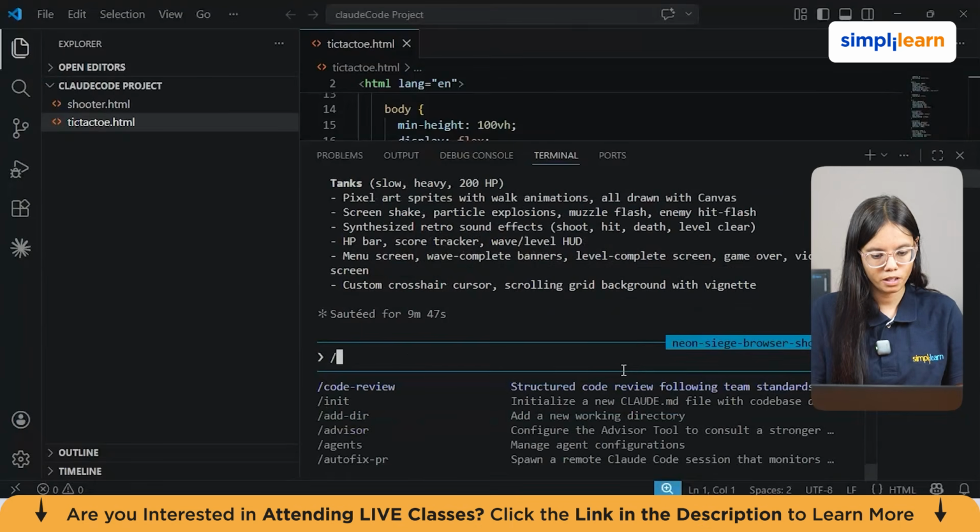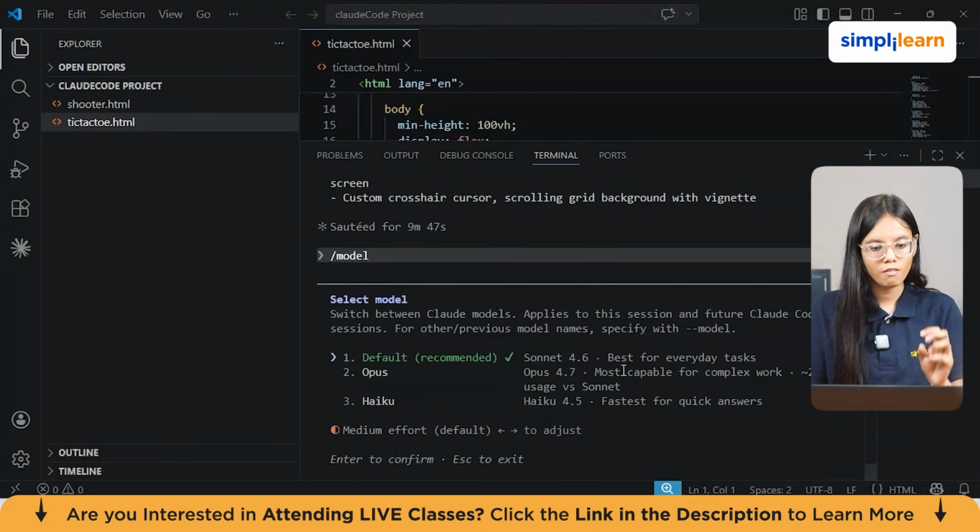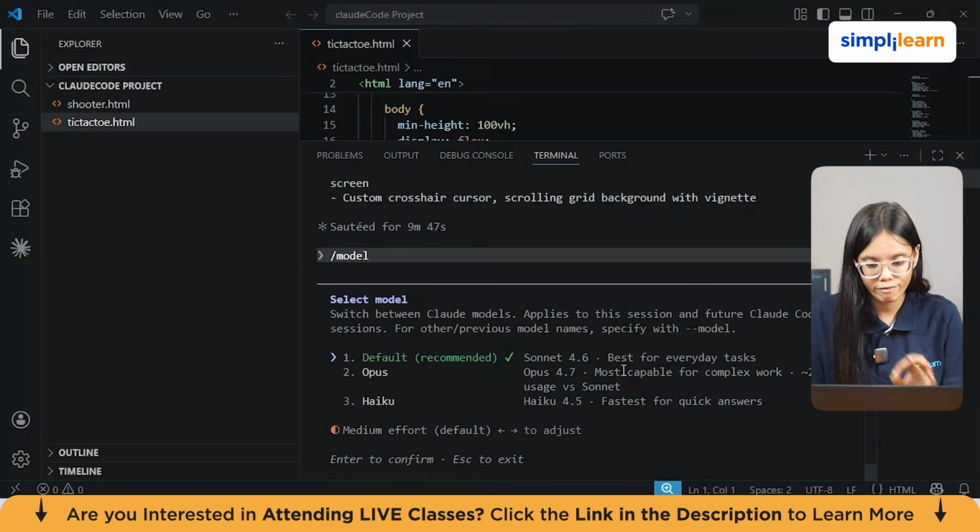So let me type here model, click enter. And here you can see we have the 3 models, which is default, which is best for everyday tasks. Then the second model is opus, which is suitable for more complex work. And then there is haiku, which is fastest for quick answers. So by default, we are at the default model, which is highly recommended.